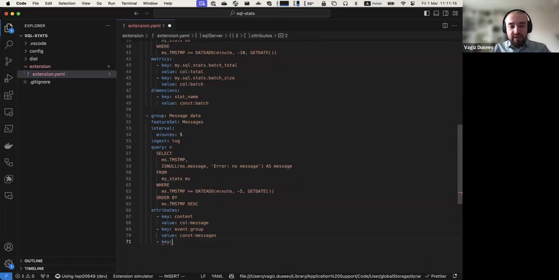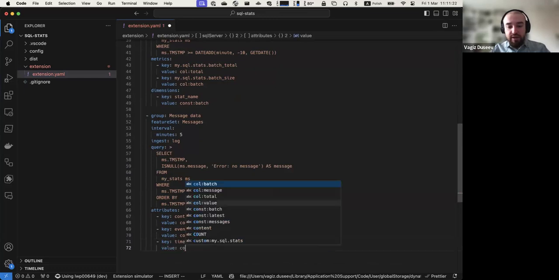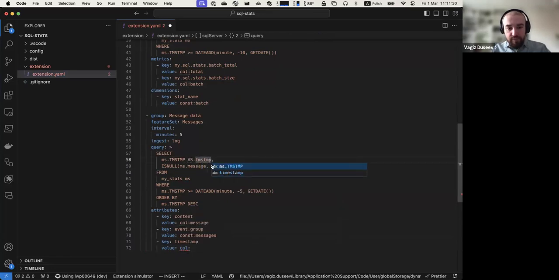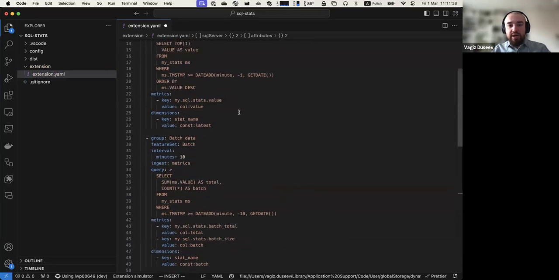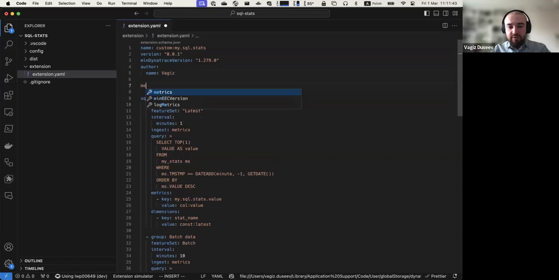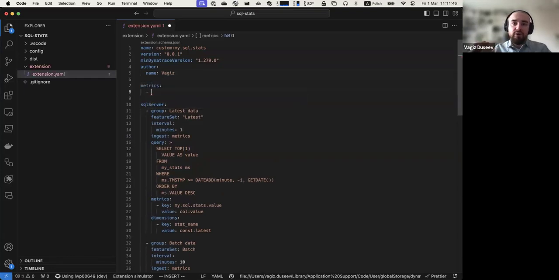Finally, let's add another attribute called timestamp, and the value for that is going to come from our TMSTP column. And with that, we should be done with all of the queries. One additional thing which you could do is to specify the metrics right here, because then even though you don't collect any data yet, the Dynatrace environment will already be aware of what kind of metrics your extension provides.